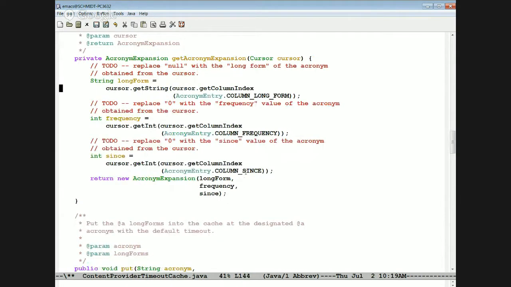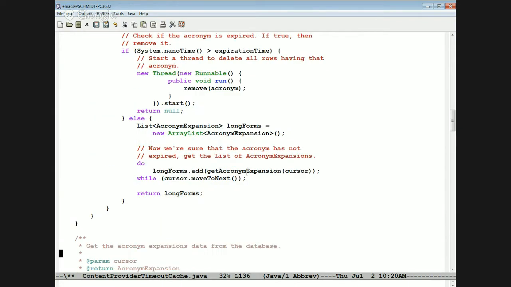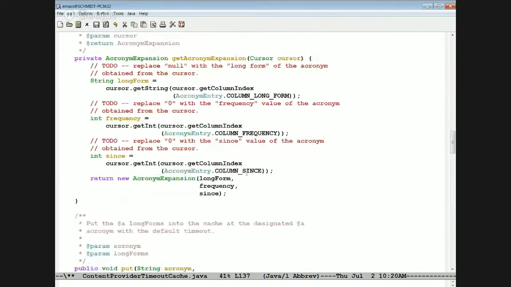This is what you had to do. This basically takes the cursor and pulls out the next long form entry for a particular acronym, pulls out the column, the frequency for that acronym, and the time when that acronym was first found, according to the acronym service. Who knows if that's actually true or not, but that's what they have. So we extract that information from the cursor, and then we make a new acronym expansion object that contains the long form, the frequency, and the since. And that, of course, gets added to this list of acronym expansions. So you had to fill in that.